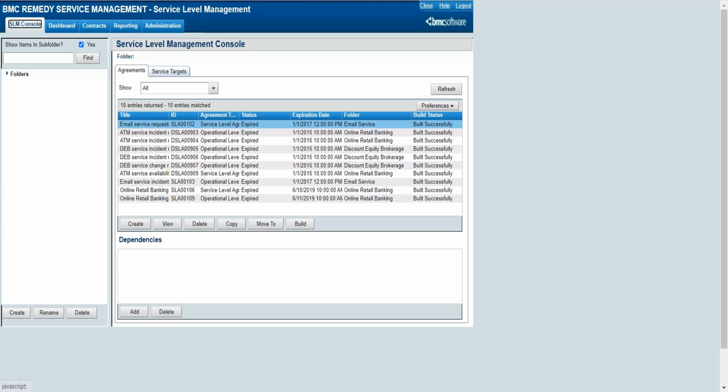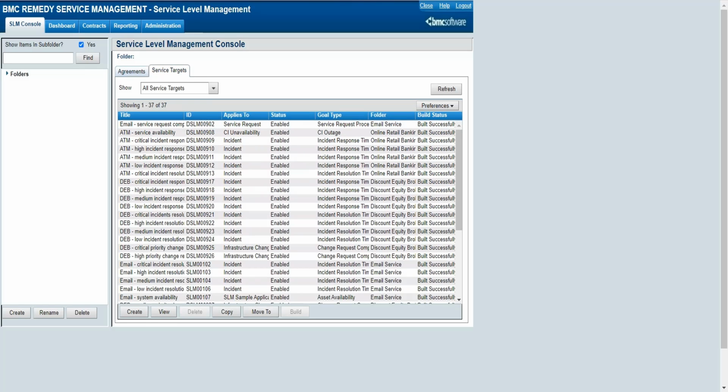Now, how do we measure this support? To measure this support, we use SLM. Now initially we have an agreement between me and my customer that this is what the level of services will be, and then we define a contract. Then this is measured with service level targets. So first of all, we will build a service level target, then we will see how it can be attached with an agreement.